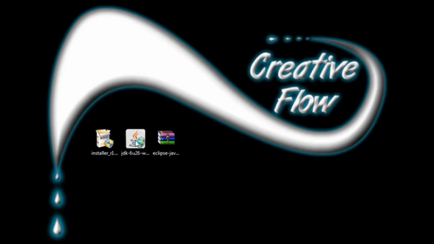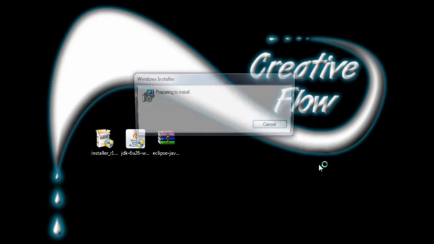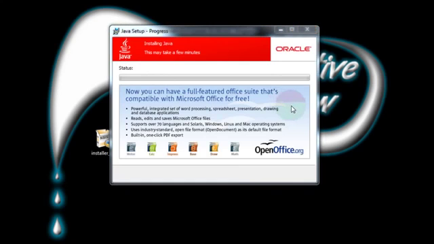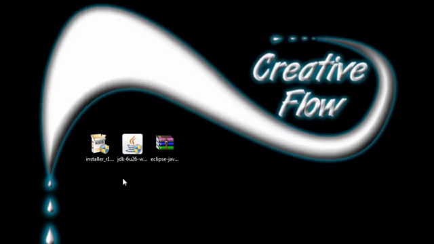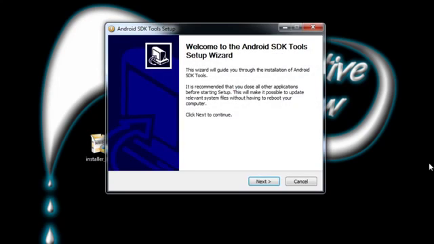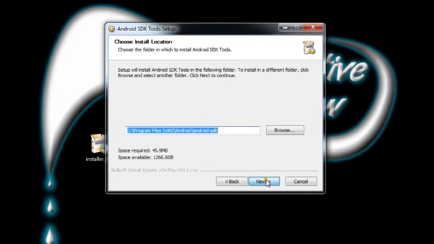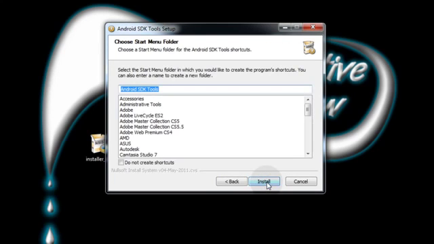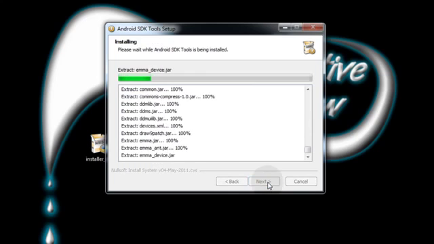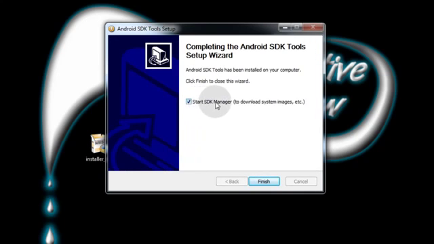So let's just install the JDK first, allow it, and also allow it to install the Java runtime environment if you get that prompt. Now you just click Finish. Now I can install the Android SDK. So I'm going to double click that. Allow it. Next. Click Next. Install. Next. Now we're going to start the SDK Manager. Keep that check mark in that box and click Finish.